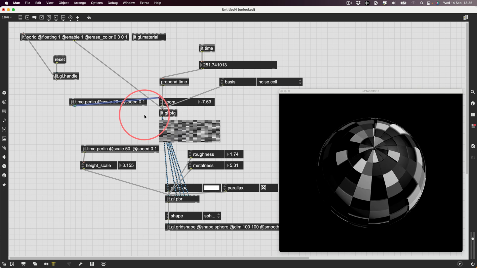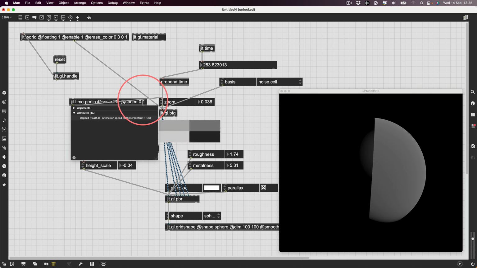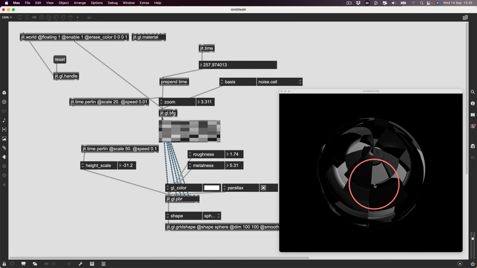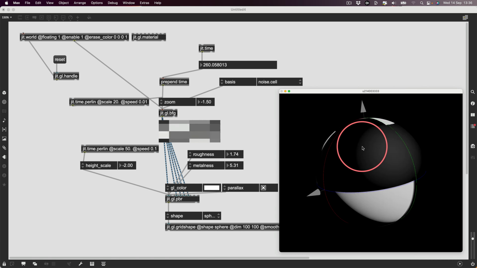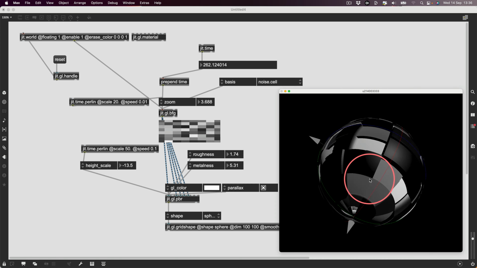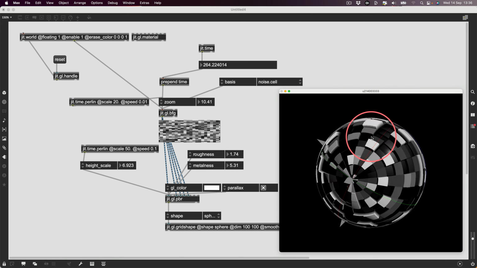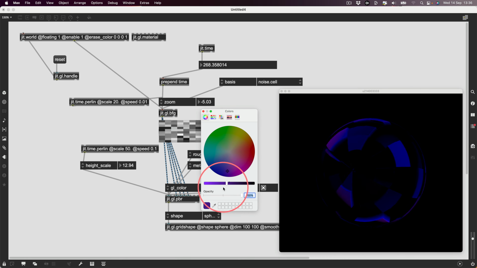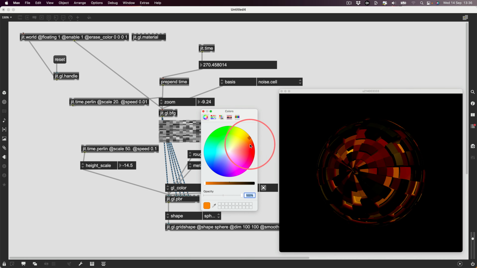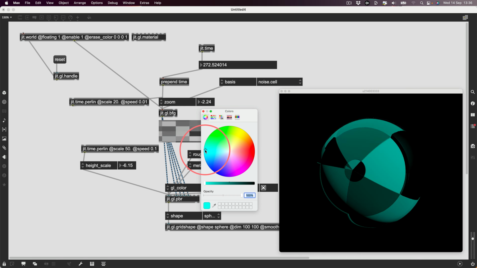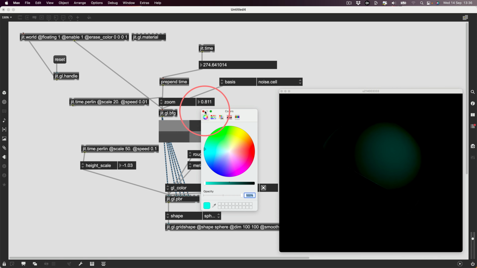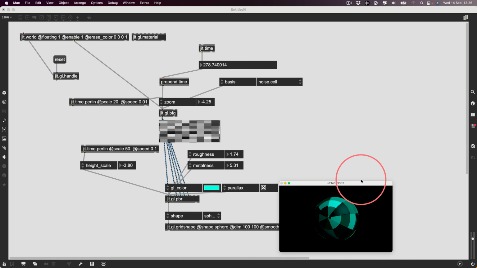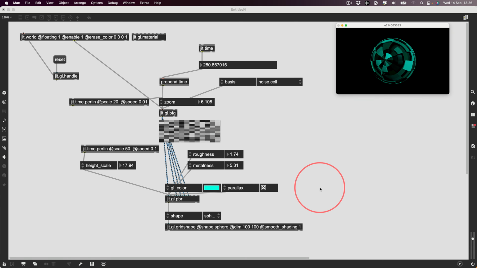Oh, that's a bit fast. Okay, let's go a bit slower. Yeah. Weird. Okay, let's have a look at some different colors. Eggplant. Okay, all right. So what about maybe procedurally creating an environment map?